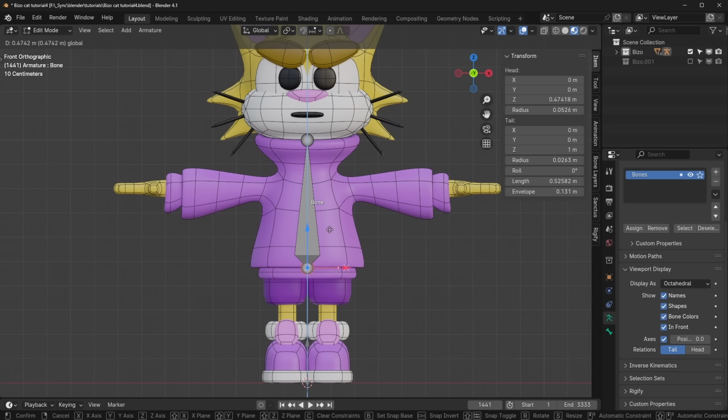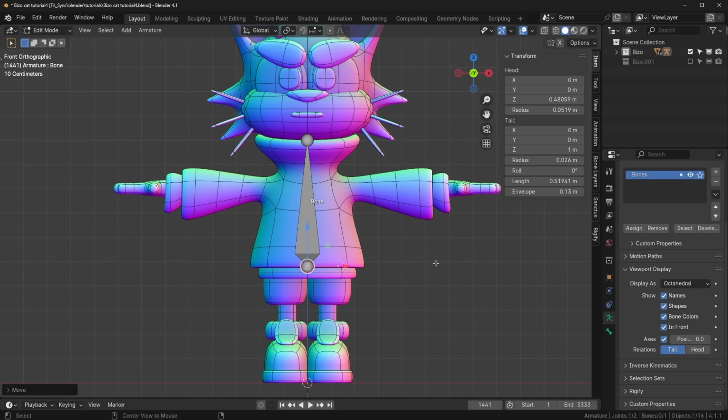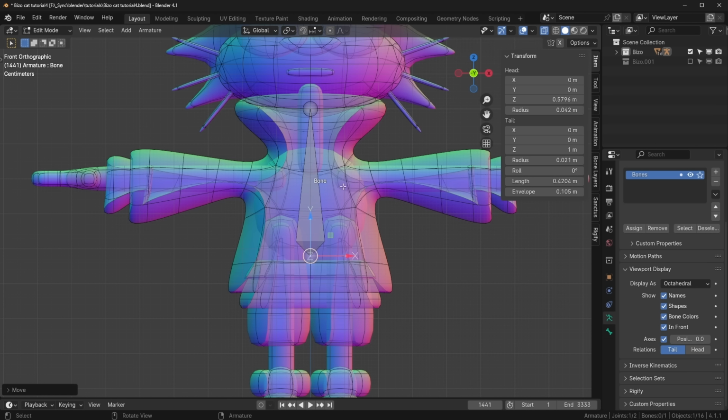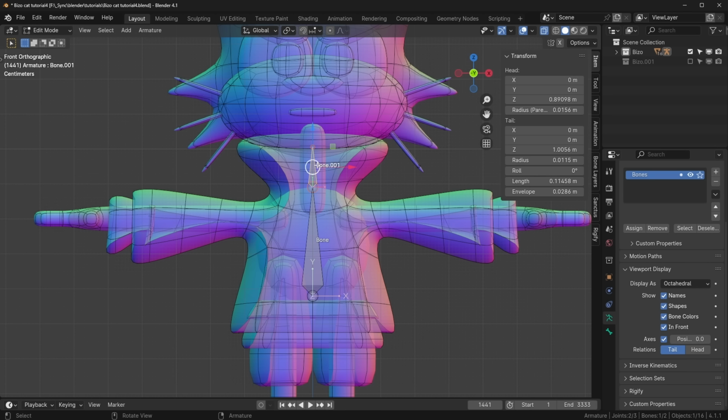So this is going to be for our hip, and I'm actually going to switch over to solid view and X-ray with Alt-Z, and we can line this up right around here with the bottom of the body, which is this sphere on the inside. And I'll put this at the top of the sphere. We can E to extrude, then press Z and bring it up to about the bottom of the head. This is going to be for the neck.